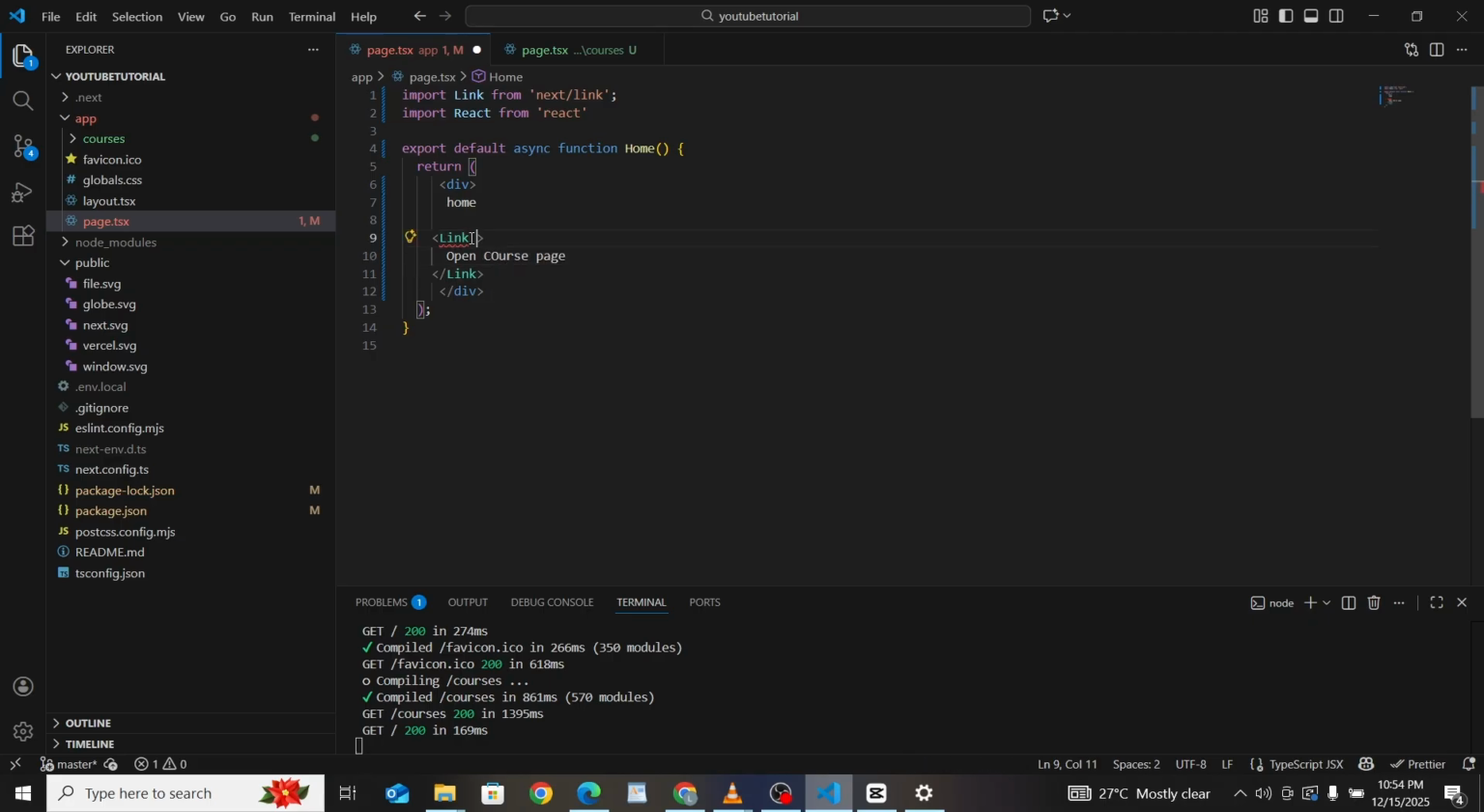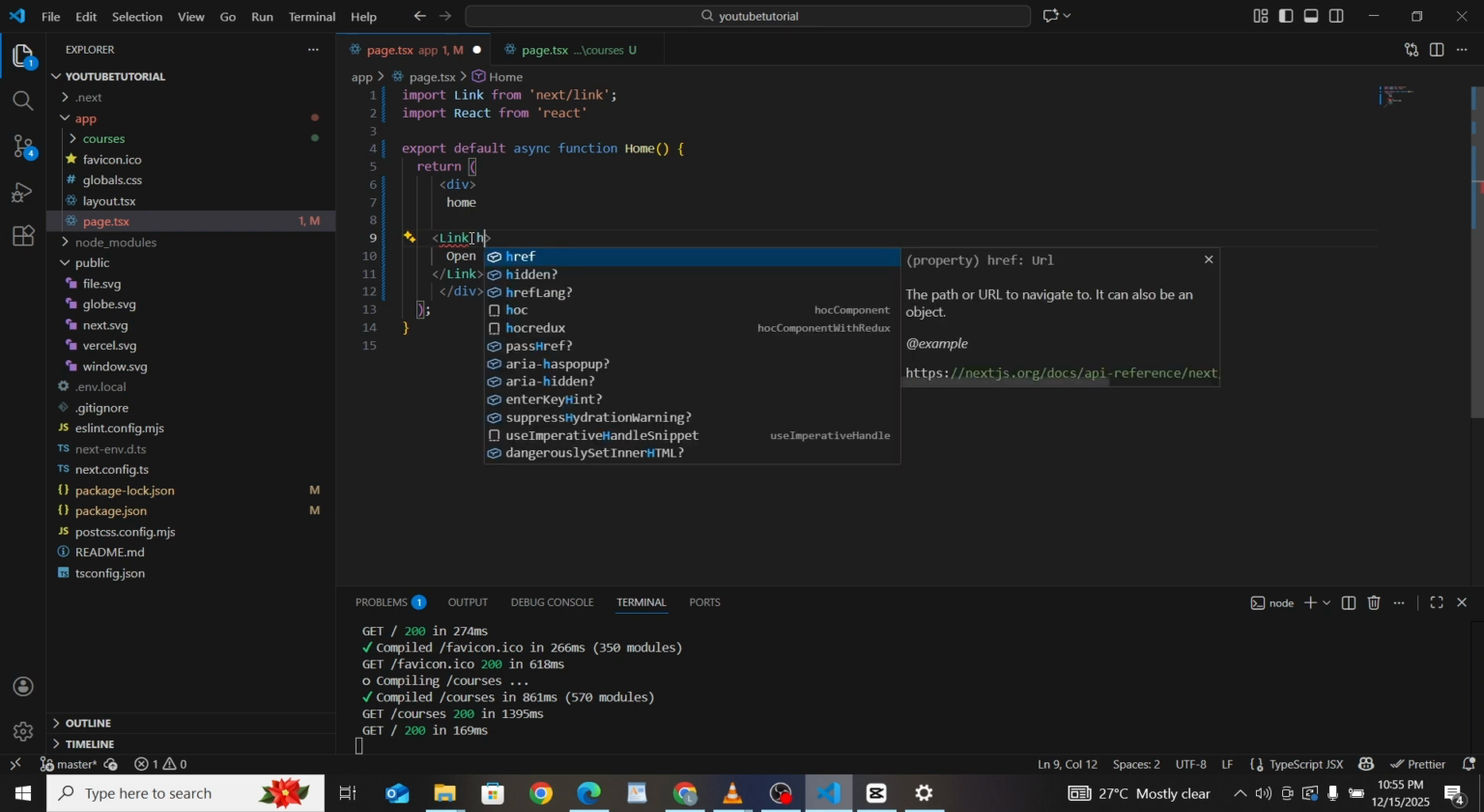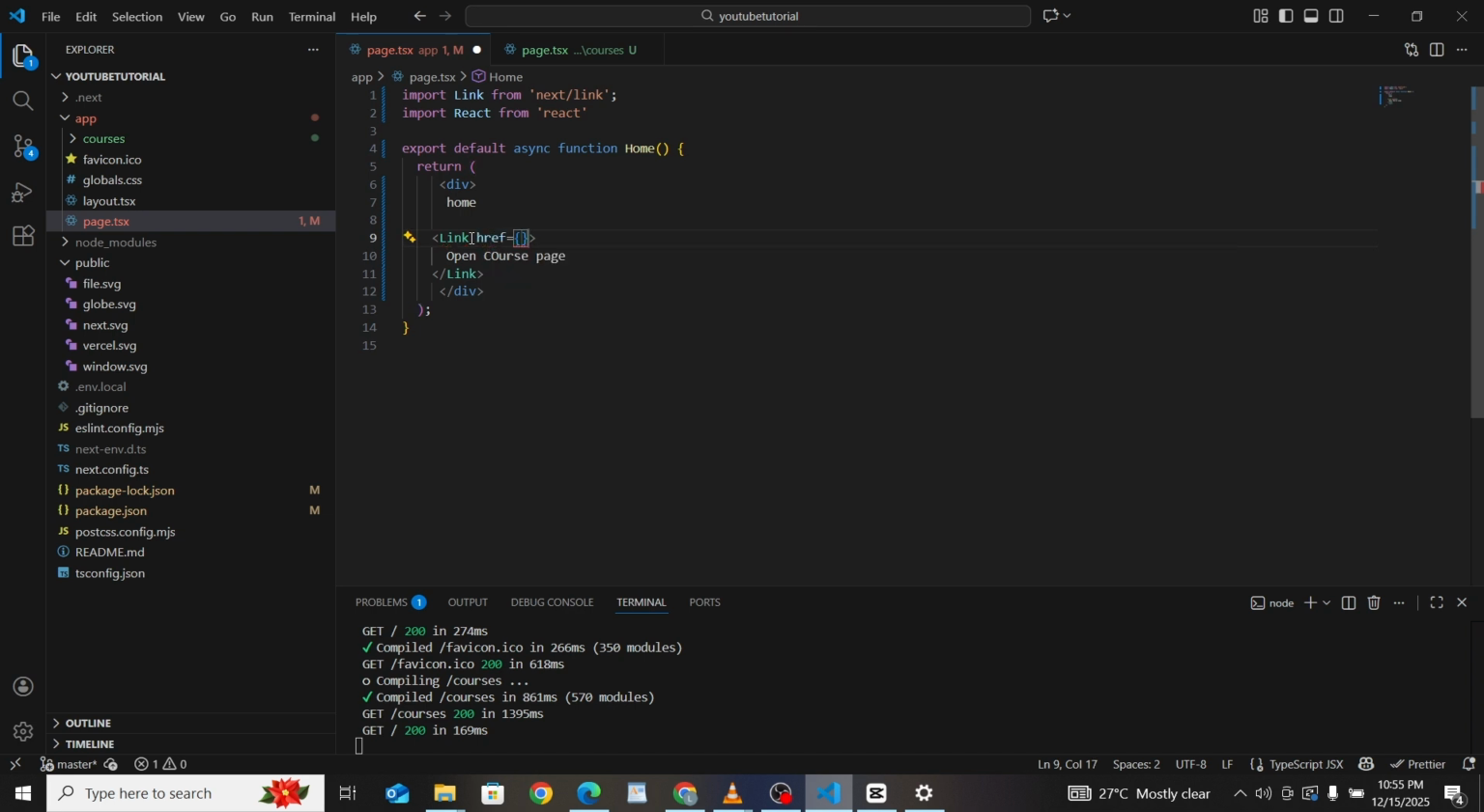After, we have to give our link an href, and the href is where you specify the path in which you want the person to be navigated to when the person clicks on this link. So I want him to be navigated to the course page. So slash courses.